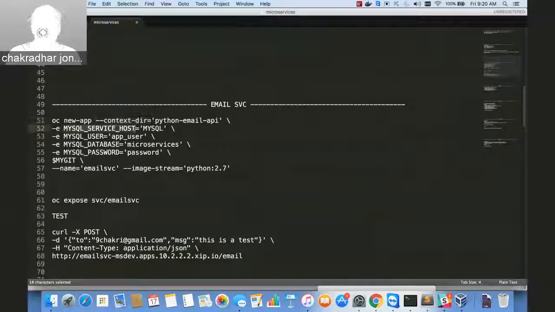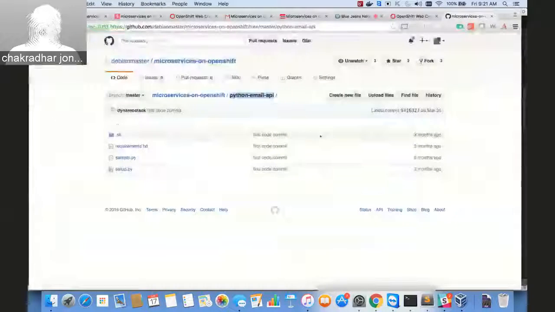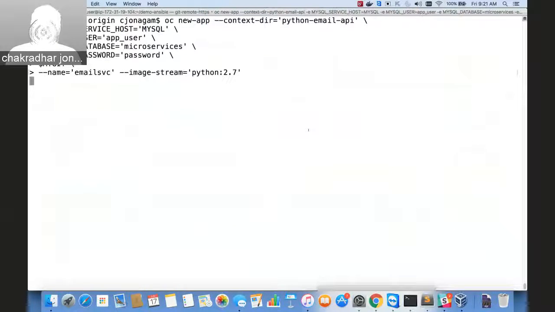I also need to provide where my MySQL host is and what the MySQL username is, and that way it can communicate with the MySQL instance. And if I don't like the default Python image that OpenShift uses, I can specifically mention a version of the Python image that I can use. So it's pretty flexible on what you can choose. So I'm going to create a Python email API out of this.